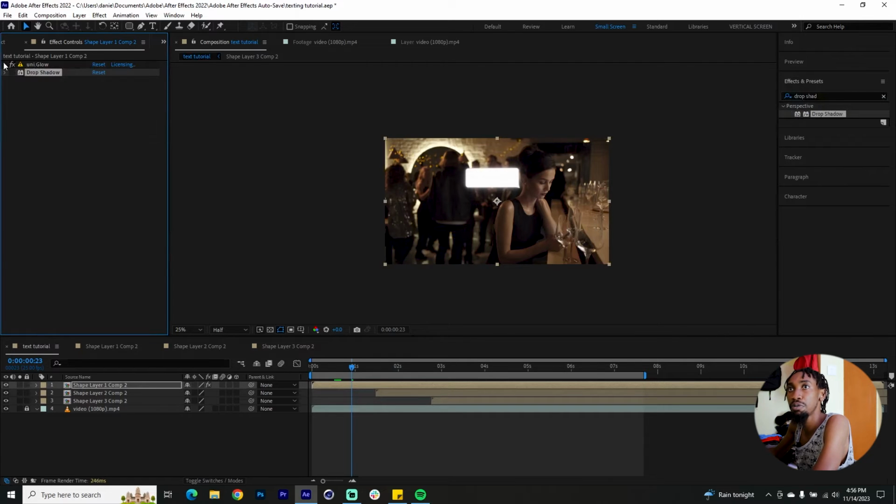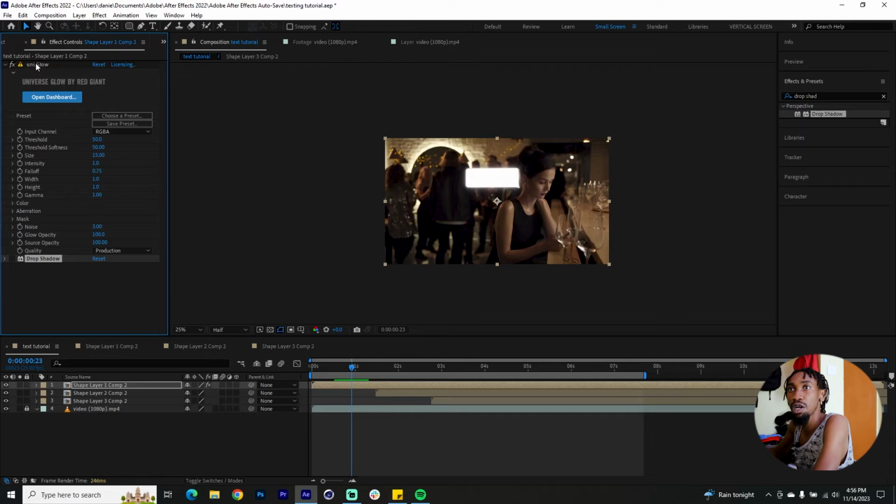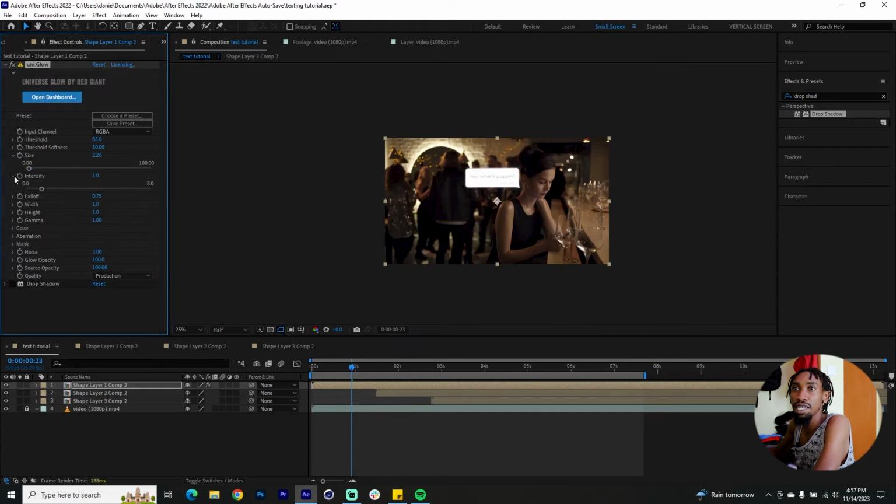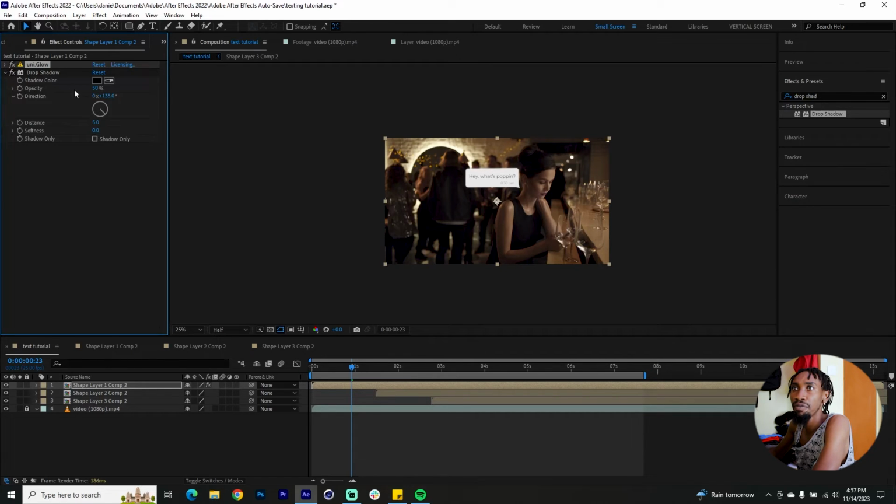I'll disable the drop shadow, go to the Universe glow. I will increase the threshold up to 90s. Then I will reduce the size to around 2 point something. And then I will reduce the intensity to around 0.4. 0.5 looks good. And then I will go to my drop shadow, reactivate it, set it at 45 or 90 degrees, and then I will increase the opacity.